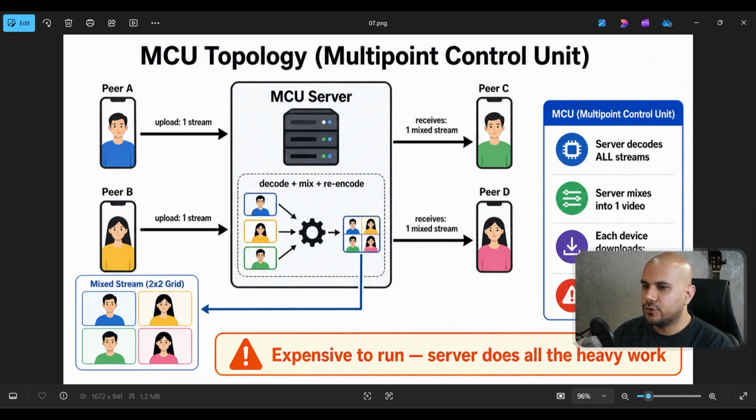So in choosing which architecture fits your profile, let's say you have only 2 people, you go with mesh. No server, lowest cost. If you have between 3 and 12 people in a meeting, you definitely want to go with SFU architecture. And if you have 50+ viewers or need one recorded video, you want to use MCU with recording. And if you have Android mobile users in a group call, remember, always prefer SFU over mesh.